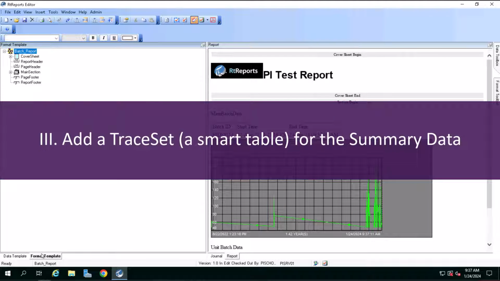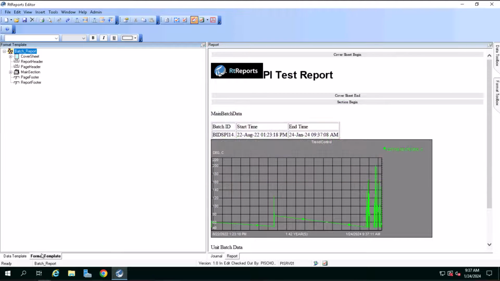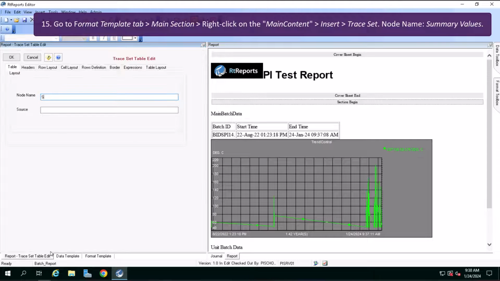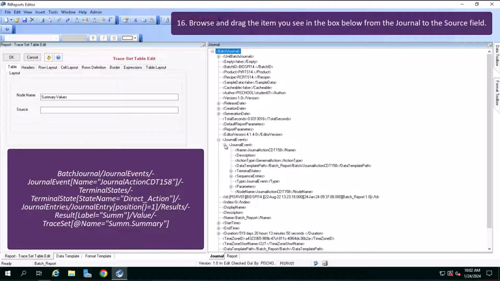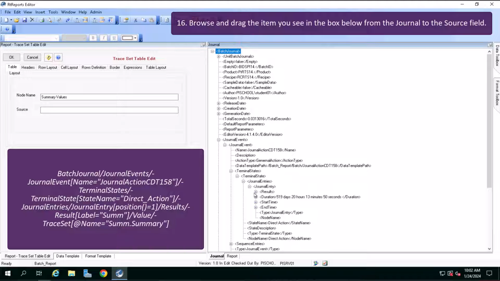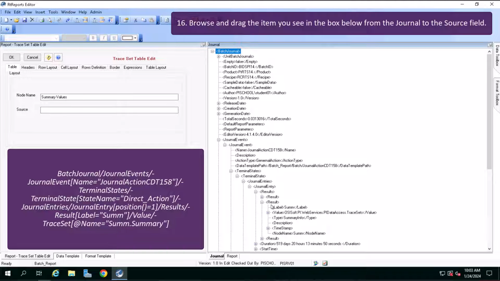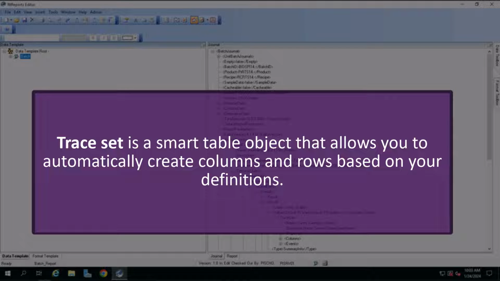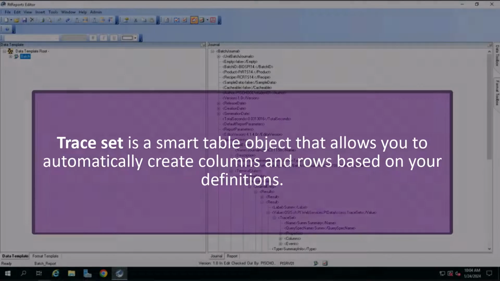Now let's add a trace set, so a smart table for the summary data. In Format Template tab, expand the main section, select Main Content, insert Trace Set. For the node name, type Summary Values. Browse and drag the item you can see on the screen from the journal to the source field. So TraceSet is a smart table object that allows you to automatically create columns and rows based on its definitions. So you have to define the rows, and that's exactly what we are going to do in the next step.